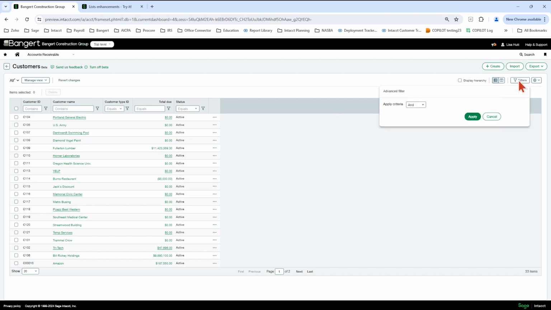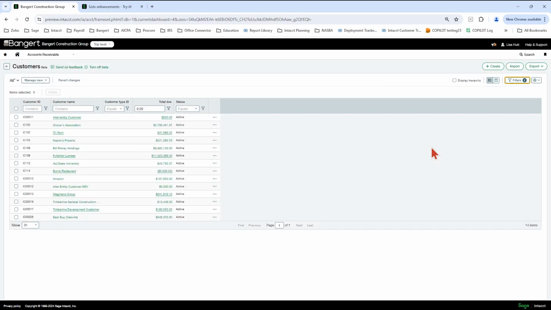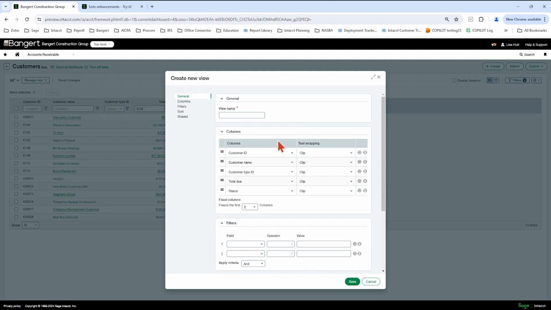You can click on filters up here, and you can put some advanced filters. Like I only want to see maybe total due not equal to 0. You can do some different things in here for filters. You can manage your views like you did before, but the new beta interface has a delete option. So when you're in the old interface or the current interface, you cannot delete your view right on the fly on this screen.